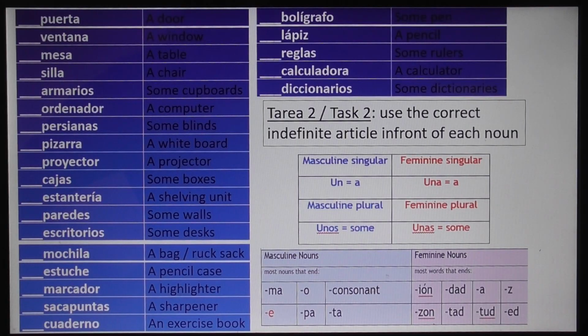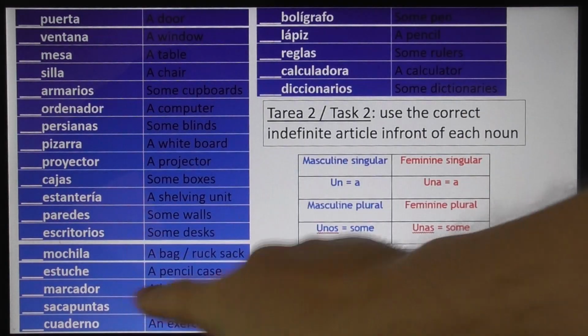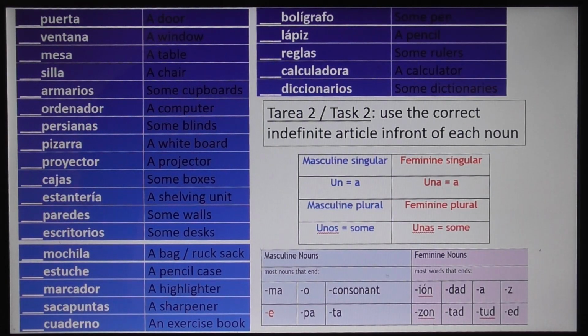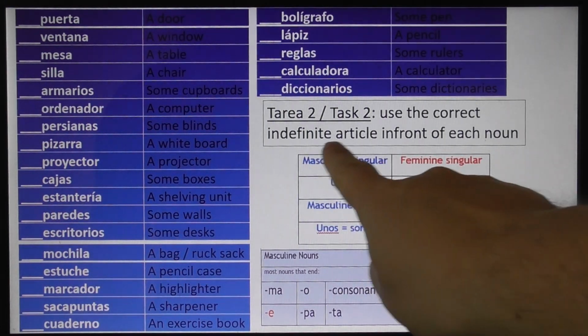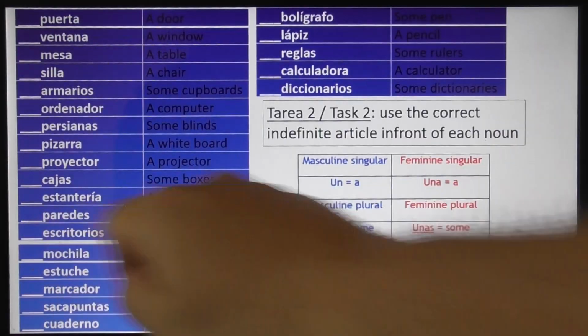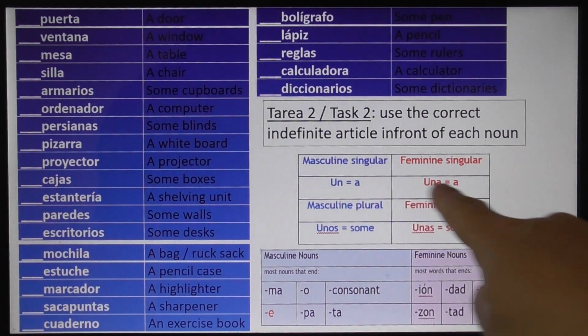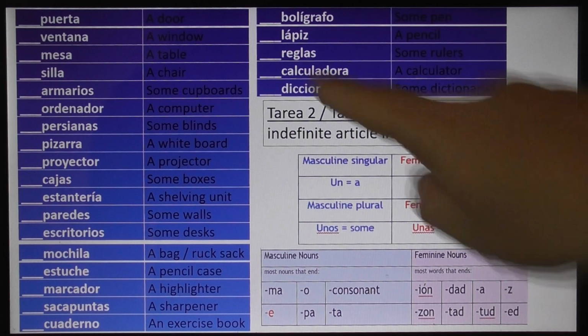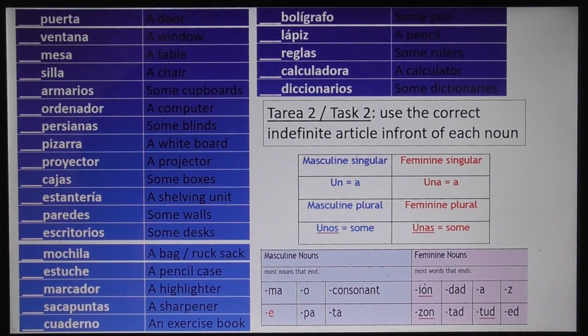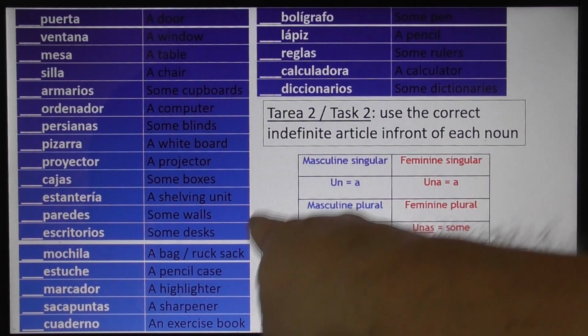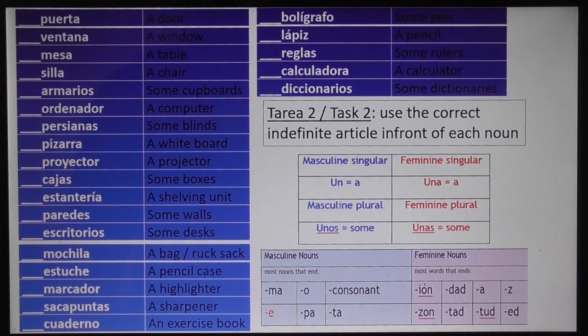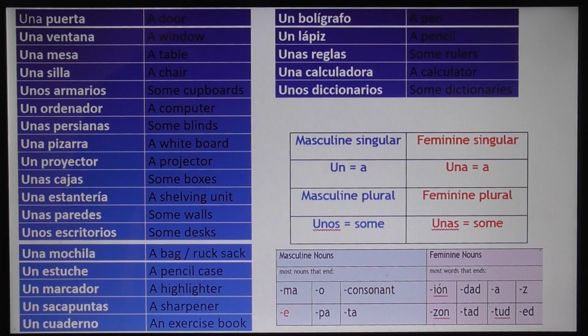Okay, task 2. So using the nouns that you translated earlier for me, I'd like you to use the correct indefinite article in front of each noun, whether that's un, una, unos or unas. Okay, the English is there to help you in terms of whether you're saying a or some. Rules are here for you, and now will be an opportune moment to take a screenshot or to pause the video. Come back to you shortly. Y listos en 3, 2, 1.